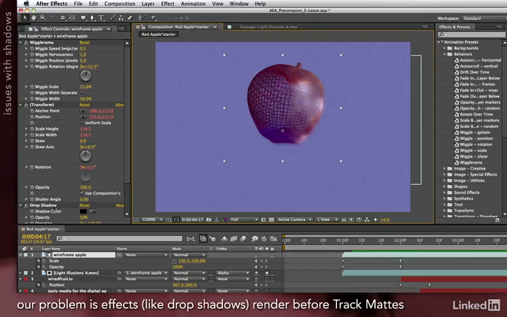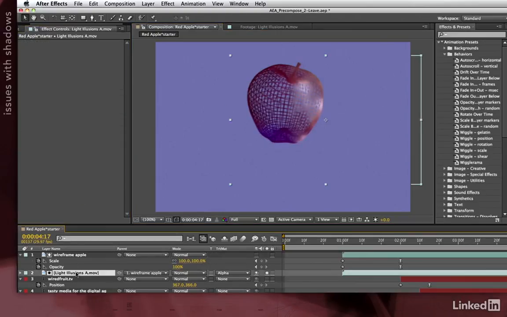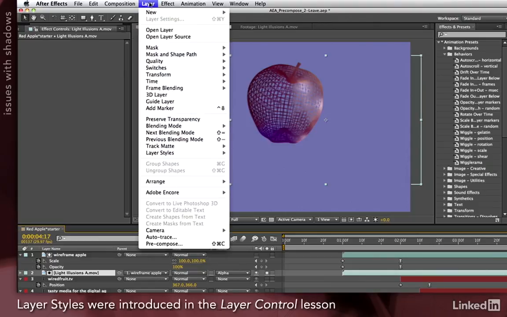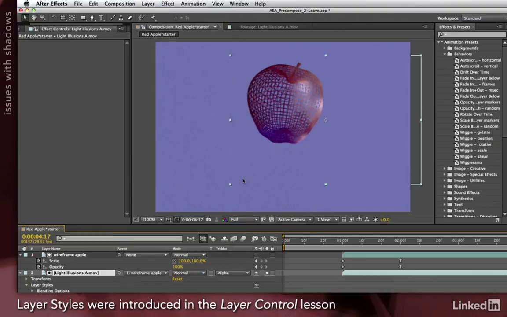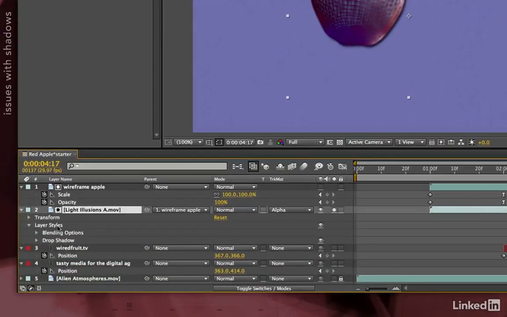Now, one solution for this problem is instead of applying the drop shadow to the matte, you apply a layer style to the fill. Now, you can't apply a drop shadow because it would apply it as an effect, and the effect would render before the track matte. What's kind of clever about layer styles, and I'll select my fill movie, go down to layer styles and select drop shadow, is that layer styles are rendering at the end of the render order, and they render after the track matte has already been composited.